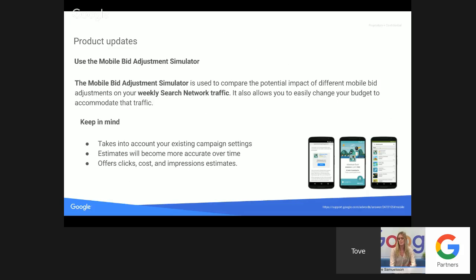It's the mobile bid adjustment simulator. This simulator is only available for search and shopping campaigns that have served ads on mobile devices. Campaigns with shared or limited budgets might not be able to view this bid simulator. The simulator is not available for campaigns using automated bid strategies, except for enhanced cost per click, or for campaign experiments. This bid simulator takes into account your existing campaign settings, including your existing max CPC bids, enhanced cost per click bids, location bid adjustments, ad scheduling bid adjustments, and remarketing bid adjustments.